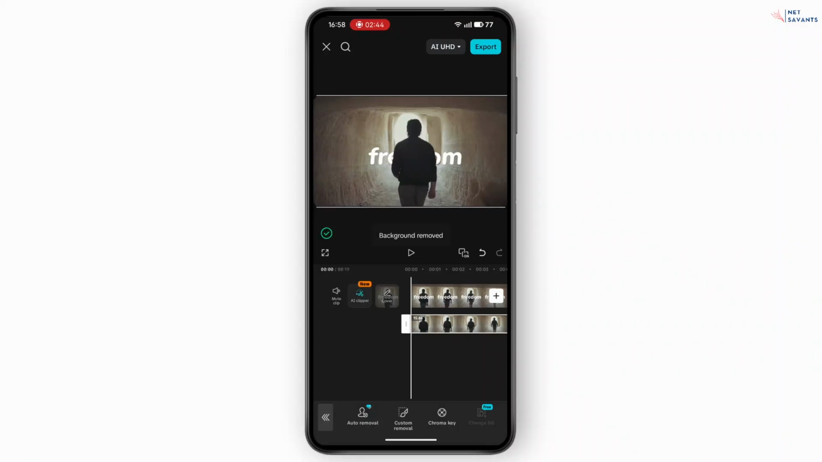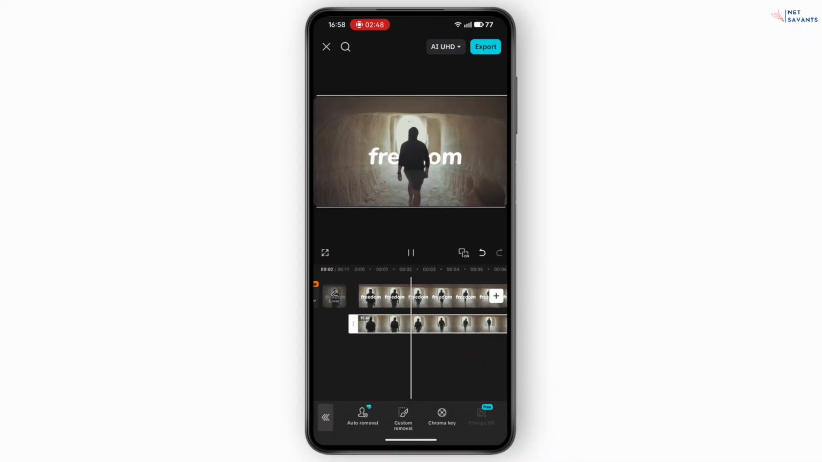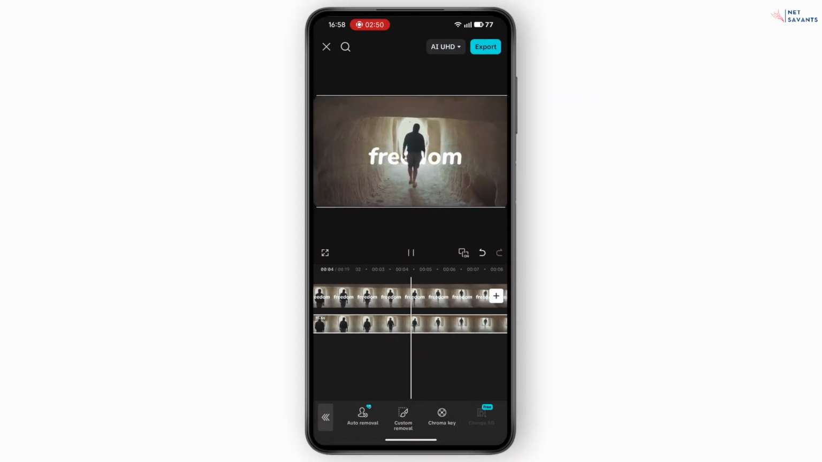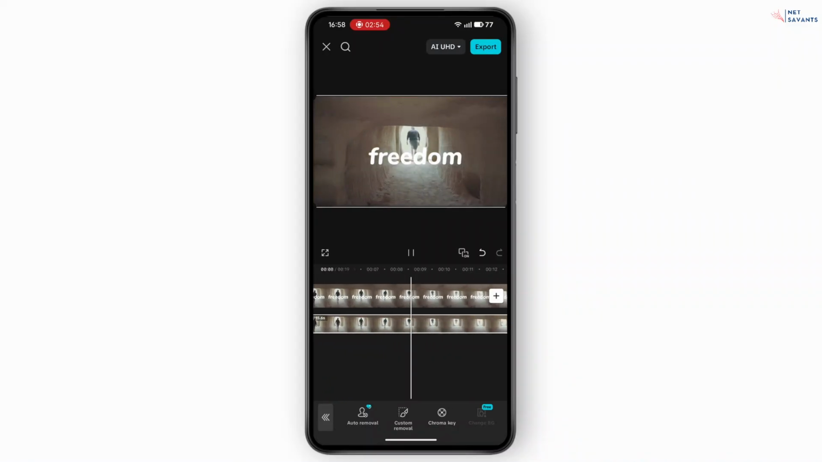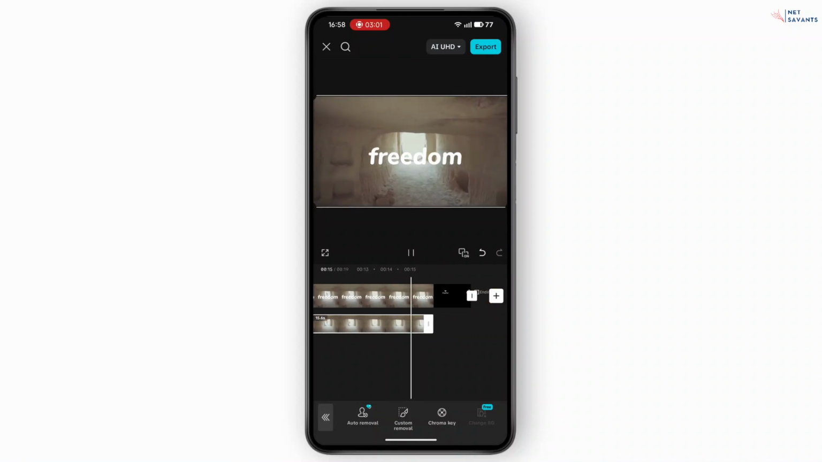Step 16. Position person. Adjust the person overlay to align perfectly with the text video underneath. The person should now appear in front of the text. Step 17. Preview effect. Play the video. The text appears behind the person, creating a 3D depth effect as they walk.